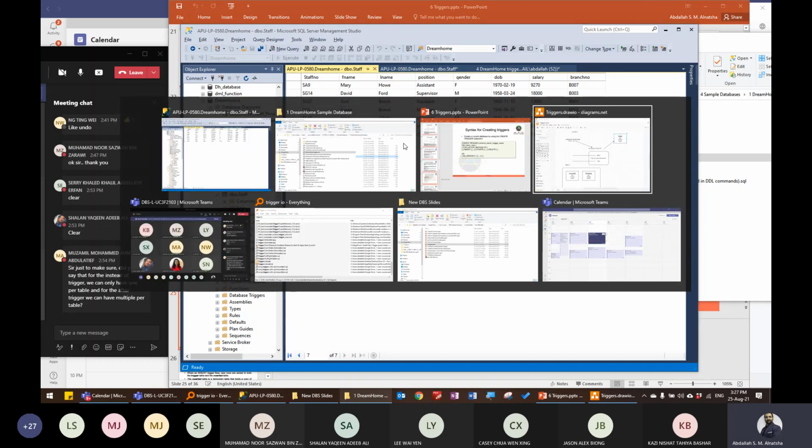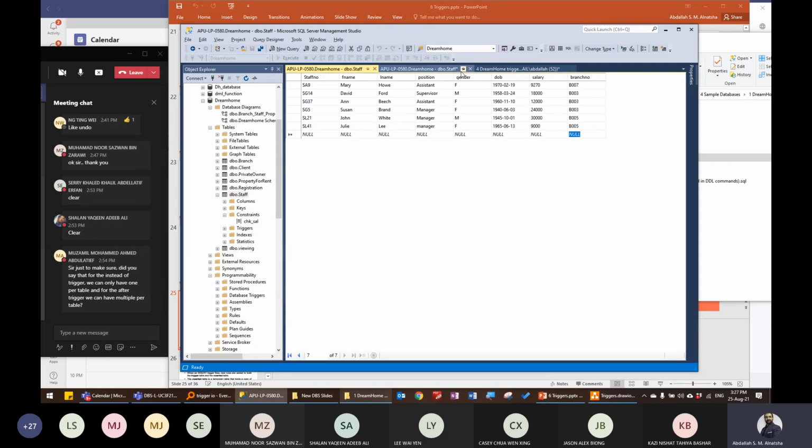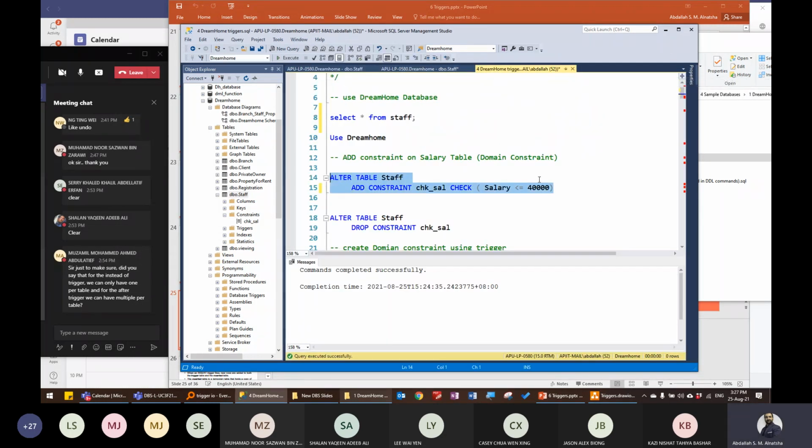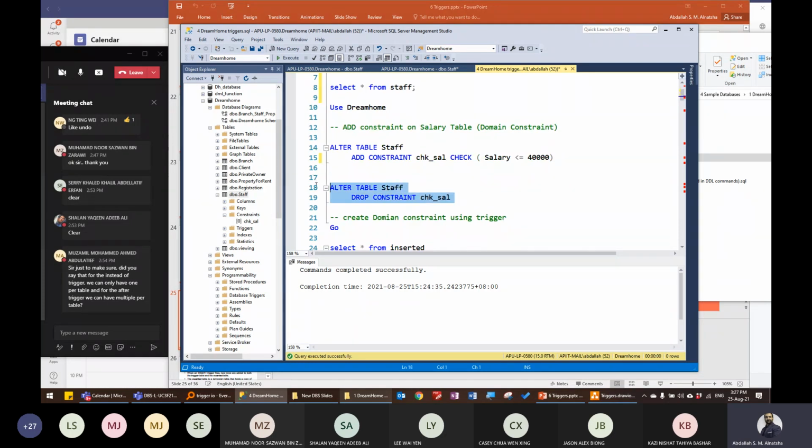So now let's go here for our example, the Dream Home database. What I want to do here is delete the constraint that I have. So I use the alter command. I say alter table staff, drop constraint, check cell. Execute. And notice here when I go for constraint, it is not there anymore. Okay, clear till now? Any question?